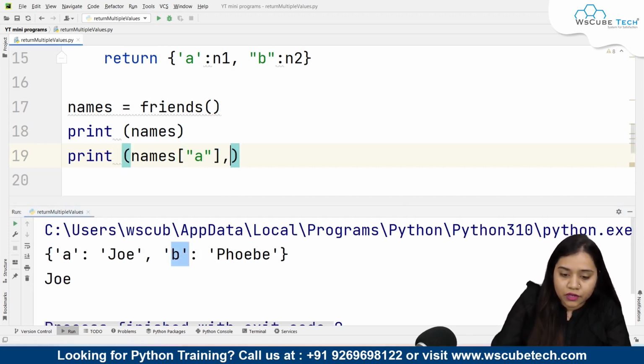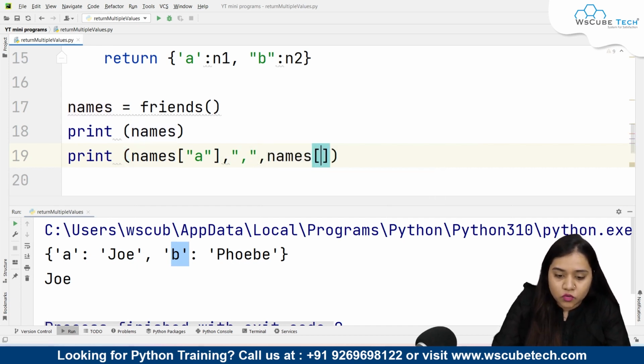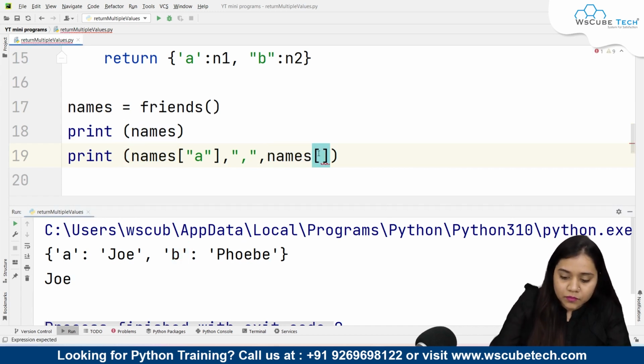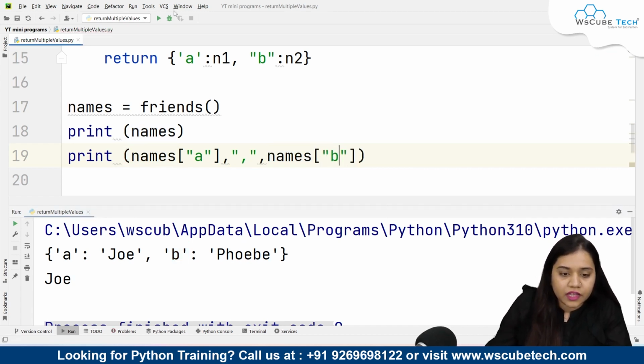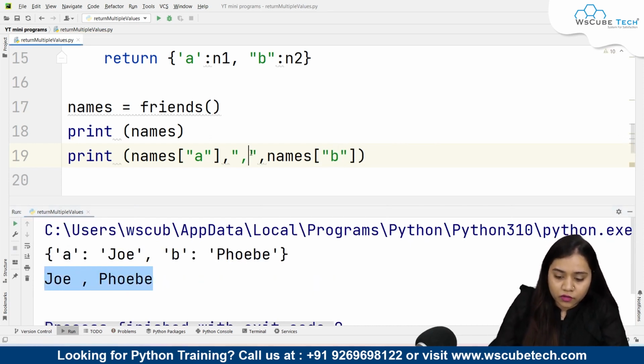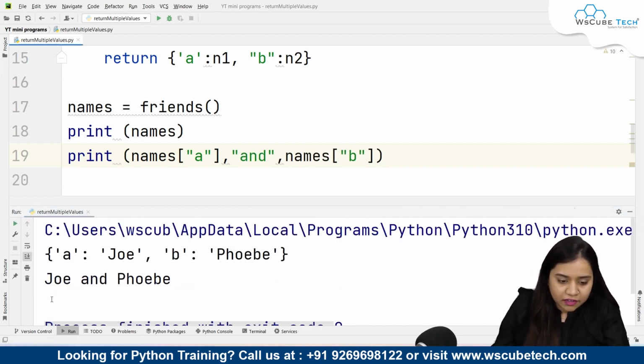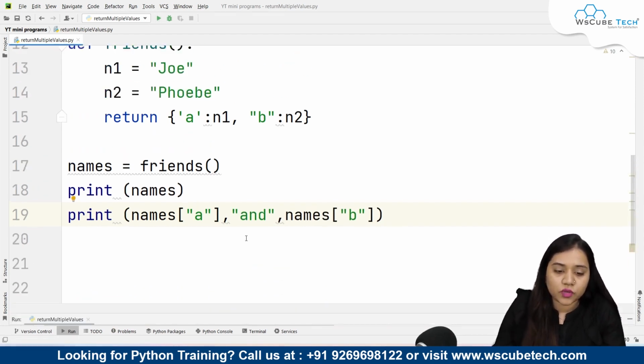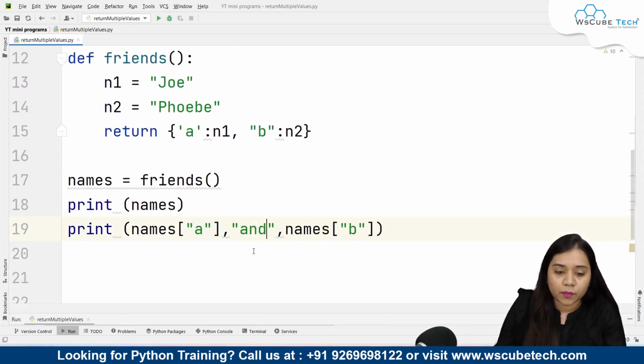So I'll put a comma over here. Again put a comma, and for obtaining Phoebe, again we'll be writing names, and in the square brackets we'll pass the next key, that is B. So I'll be writing B here, and as soon as I run it, I'll get the output as Joey and Phoebe. So we can put a comma, or we can also write the end over here. As soon as I run it, I'll get the output Joey and Phoebe in this way. So in this way, we can obtain multiple values from a function.